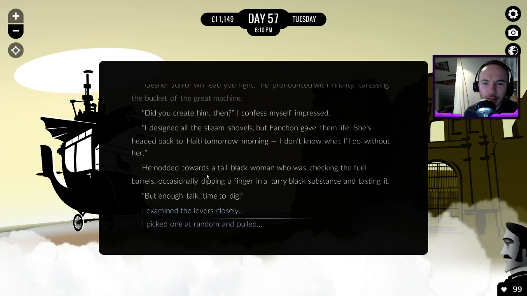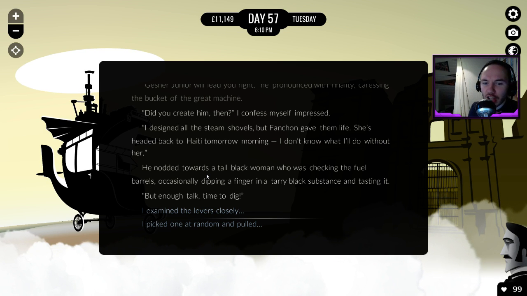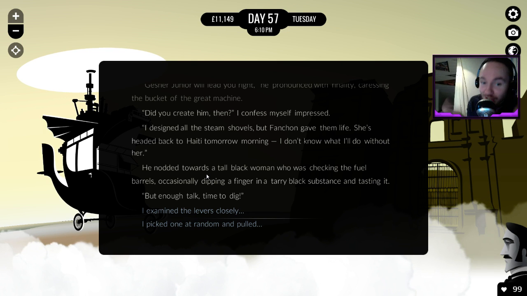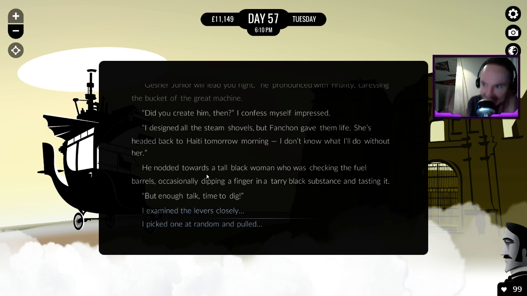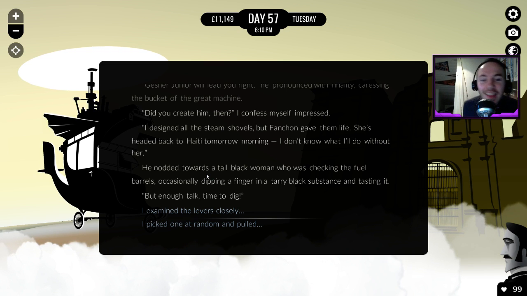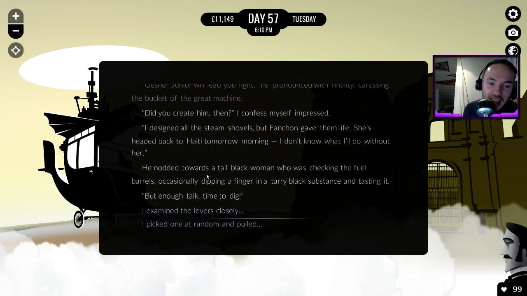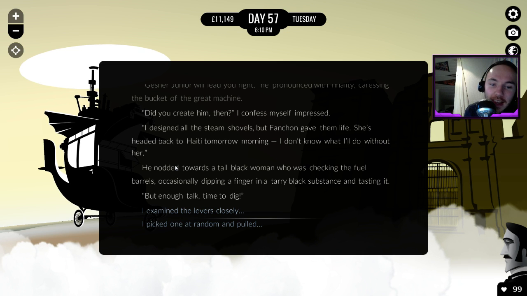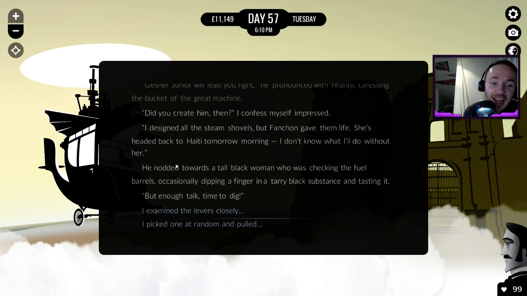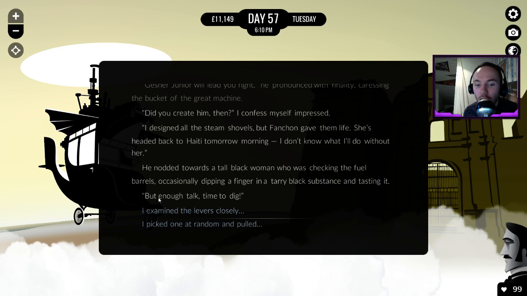I confess myself impressed. "I designed all the steam shovels, but Fanchon gave them life. She's headed back to Haiti tomorrow morning. I don't know what I'll do without her." He nodded towards a tall black woman who was checking the fuel barrels, occasionally dipping a finger in the black substance and tasting it. "But enough talk, time to dig."